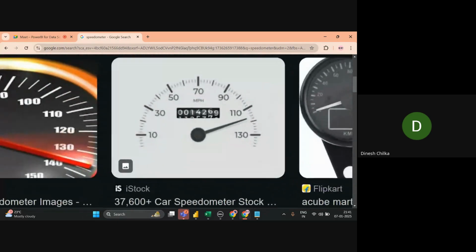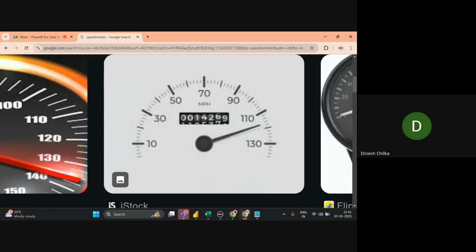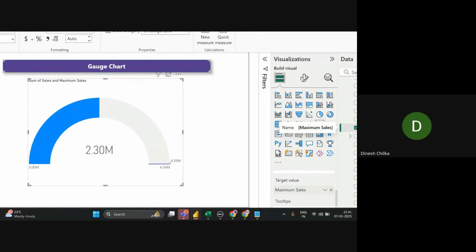So if you go to the speedometer, right? This is the line. This is the line of what? How much speed you are going now, either 60, 70, 80, 90, 110. The same way, how much of the sales target you have achieved.